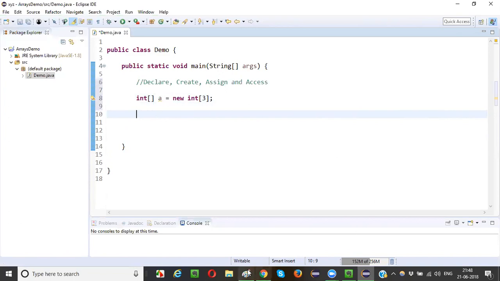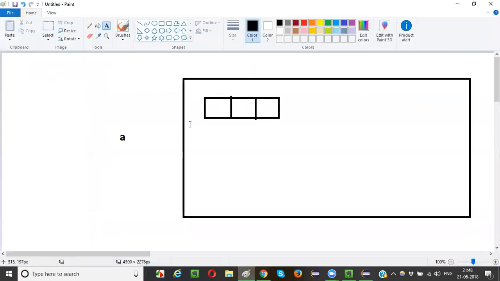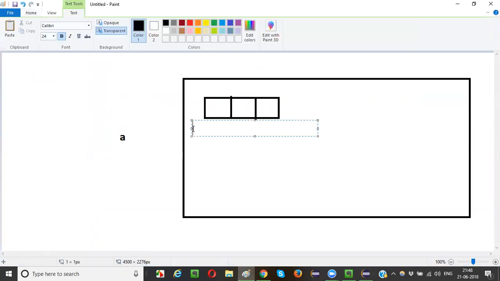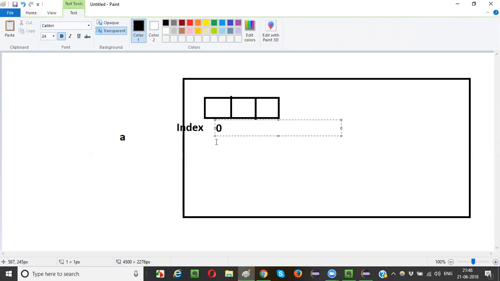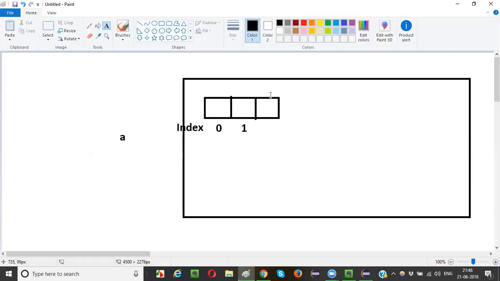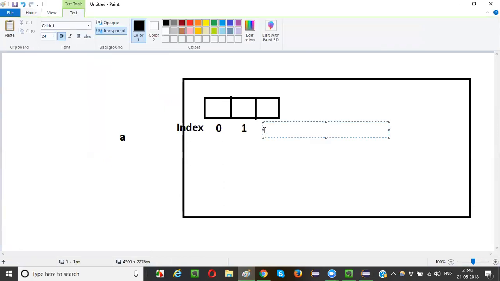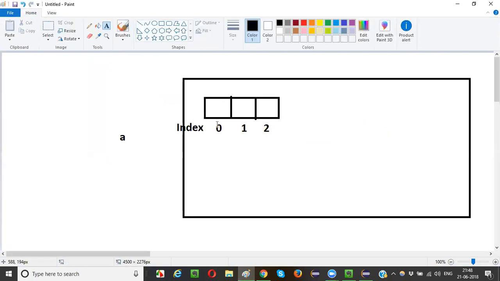Simple, guys. Here in this diagram, 3 slots are there. There is a concept called index, guys. The first cell in this memory allocation will have the index value as 0. The second cell will have the allocated memory with the index as 1. The third one will have the index value as 2. 0, 1, 2. Like this, guys, index will be there.